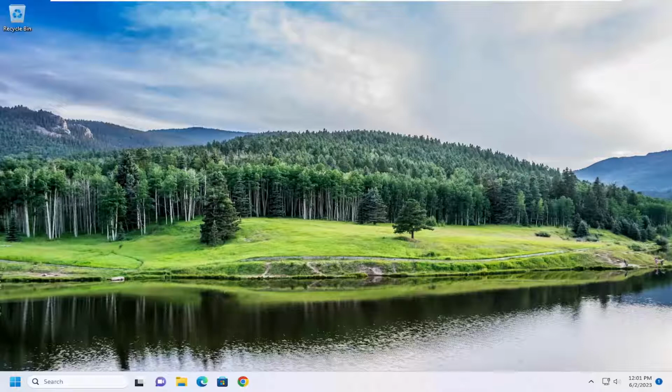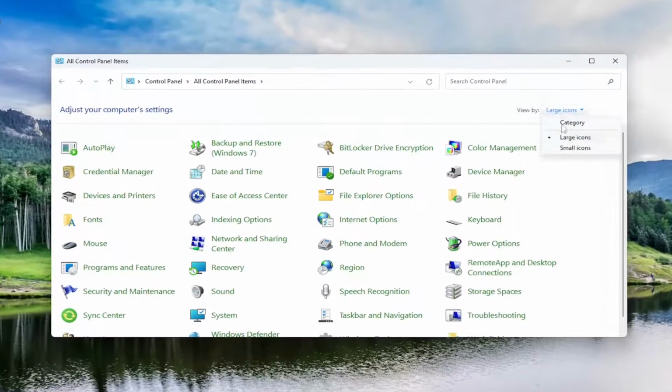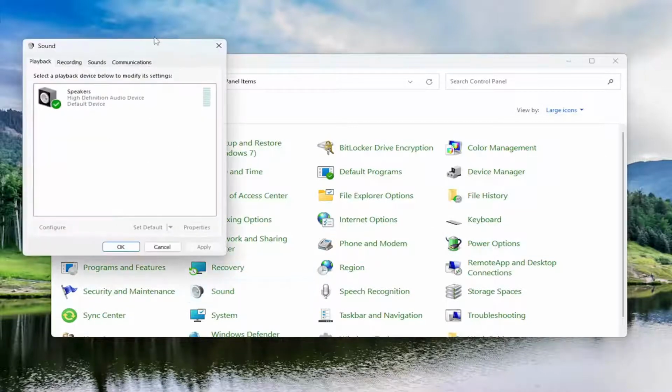So we're going to start off by opening up the search menu. Type in Control Panel. Best match should come back with Control Panel. Go ahead and open that up. Set your view by to large icons. And then you want to go down and select Sound. Go ahead and select that.